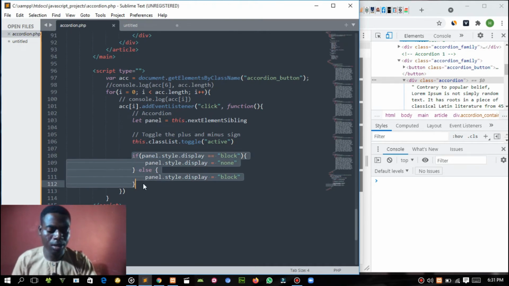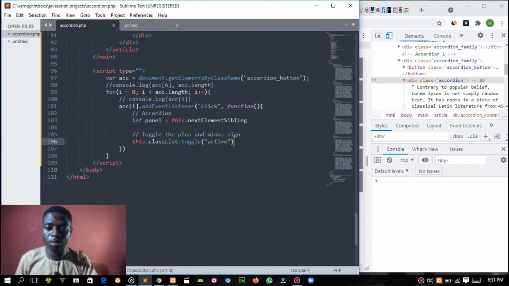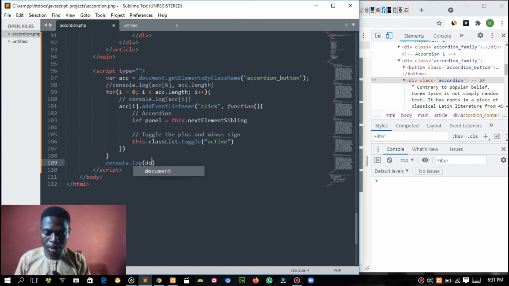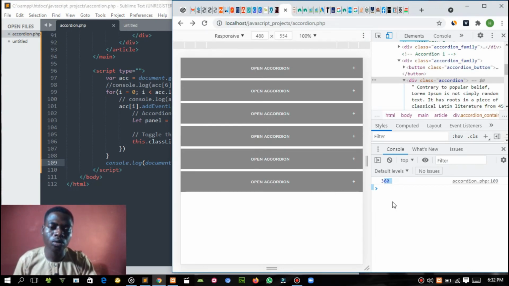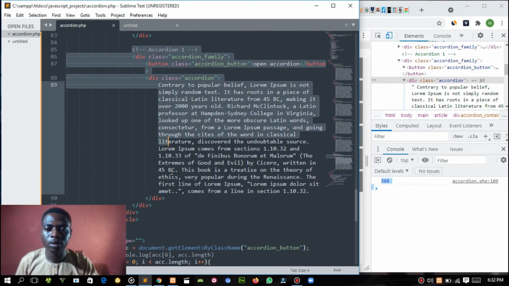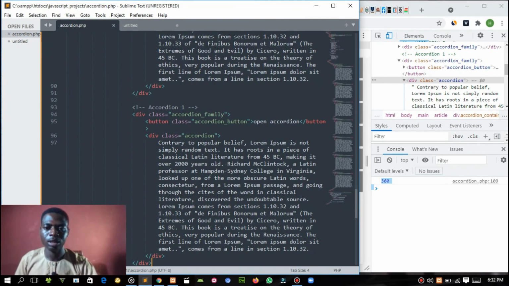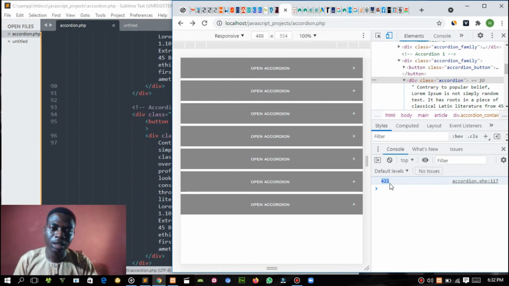We have a keyword called, let me use console.log, document.body.scrollHeight. We have this keyword in JavaScript, scrollHeight. Scroll height is used to get the available height of an element. Document is 360. If I had another one, let me just see for testing, so that the height changes. So the more the elements and tags, the more the height.